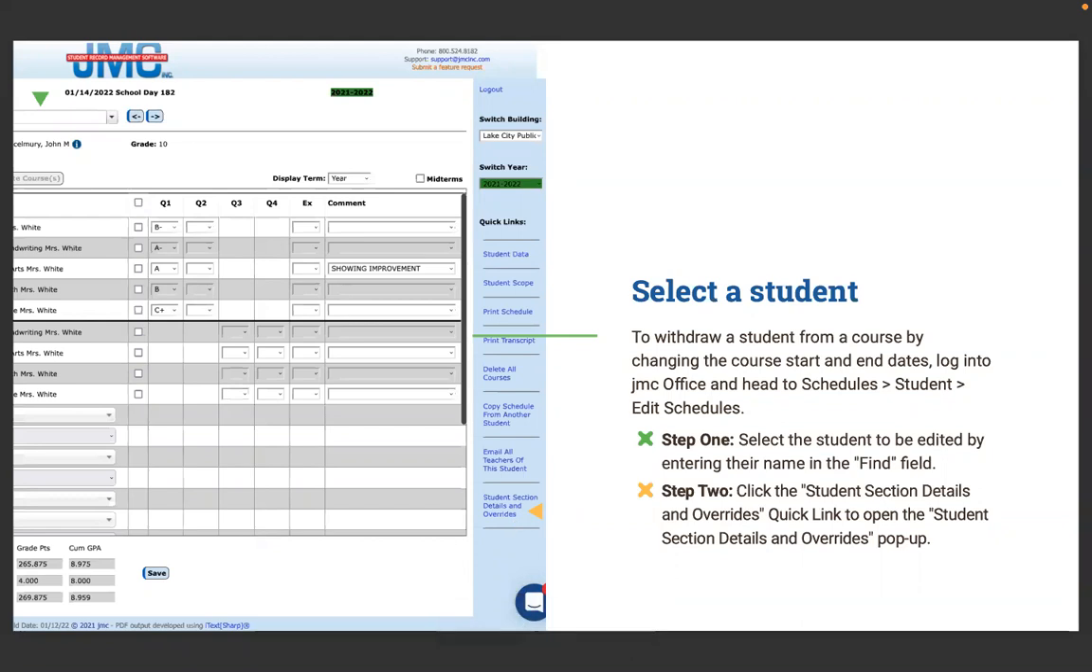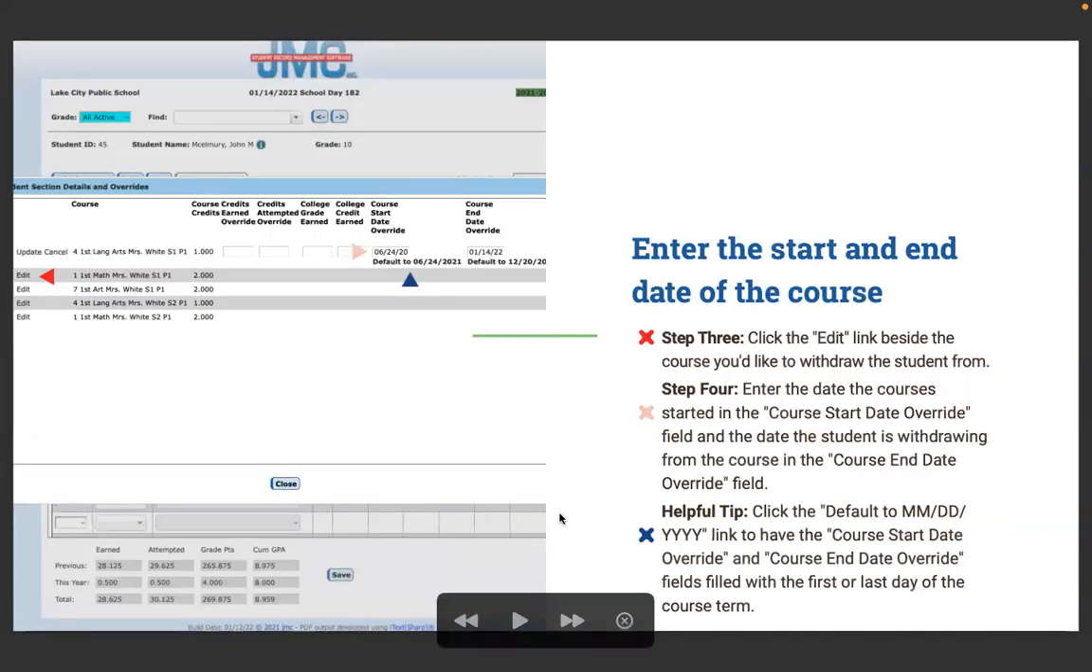So if we had a student that was, say, in Algebra 2, they got halfway through the term and thought, you know what, I should really be in Algebra 1 instead of Algebra 2. We find that student, we click that link, student section details and overrides in the bottom right hand corner, and this pop-up will appear. Step three, we find the course in this list right here and click that edit link on the left hand side, and we'll get access to some different course data.